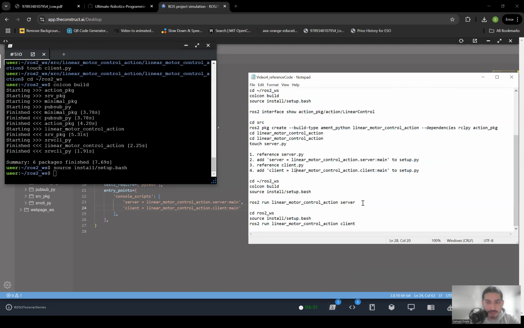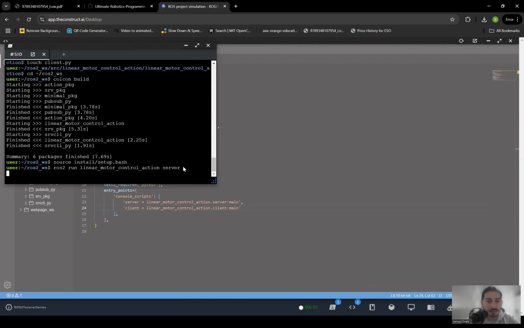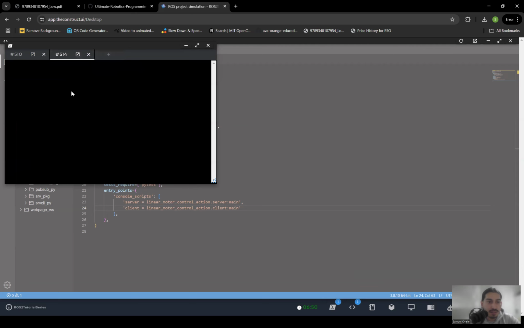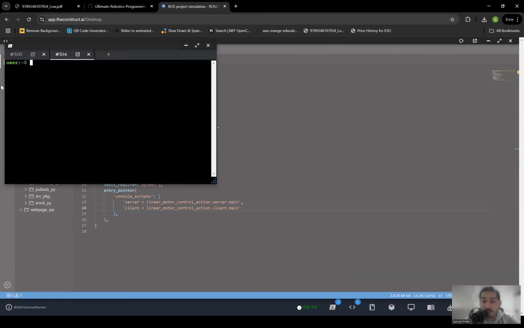And I'm just going to grab the ROS2 run for the server. So we're making sure we're going into that package and running our server node. And then, just like usual, while that's running, we go to another terminal because our server is taking up that terminal. And now we need another terminal to run our clients.